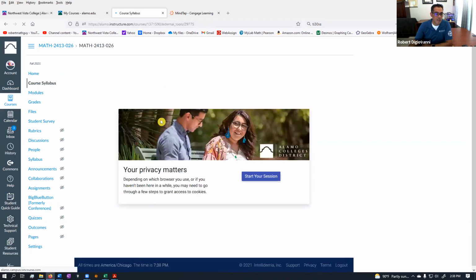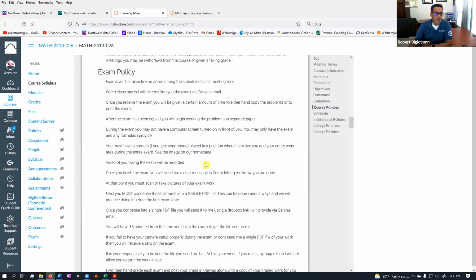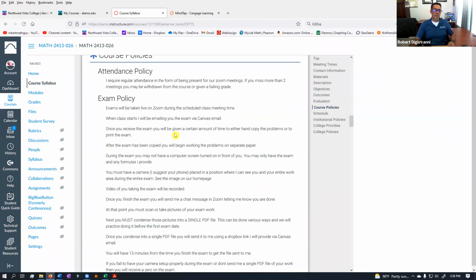Now let me get back to the syllabus and I can explain how these exams are going to work. What will happen is everyone will join the Zoom session. I'll make sure everyone's camera is set up properly. Then I will email everybody the exam. At that point, you can use your computer. You can either print out the exam or you have to handwrite each problem. We'll take about 10, 15 minutes to do that. Once you've done that, you'll be able to start the exam. And when you start the exam, you have to have your camera set up properly.